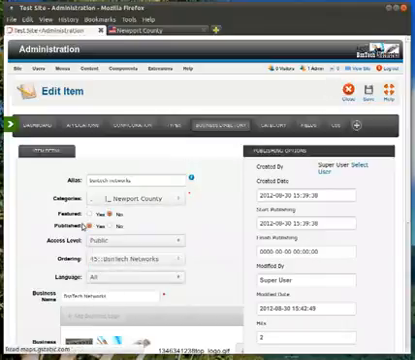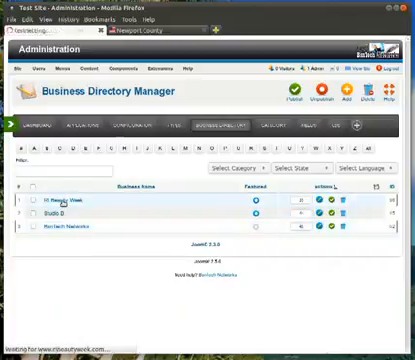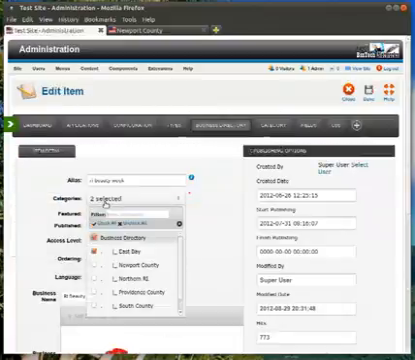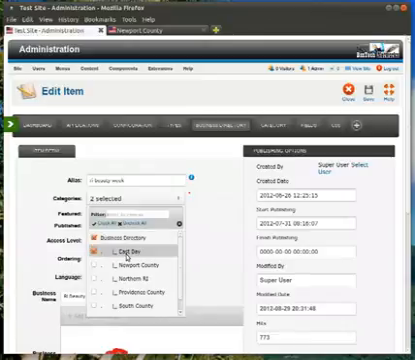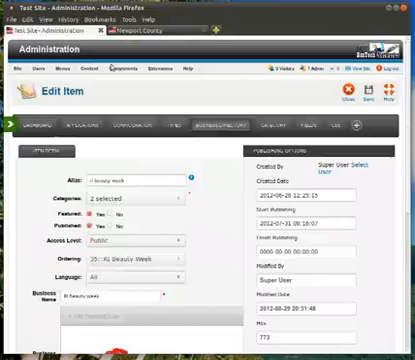Now if we go back and look at the RI Beauty Week once again, if we look at the category, it says 2 selected, and that's because I've got it set as a featured listing, and it is also under the East Bay category. If I wanted to allow this person to be under all of the categories, I could just go in and select all of them, or I could choose specific ones as I've done here. So it's listed under East Bay and as the featured listing.